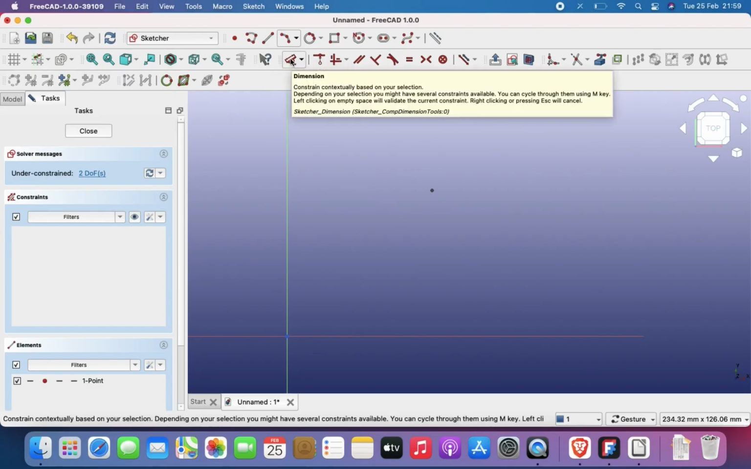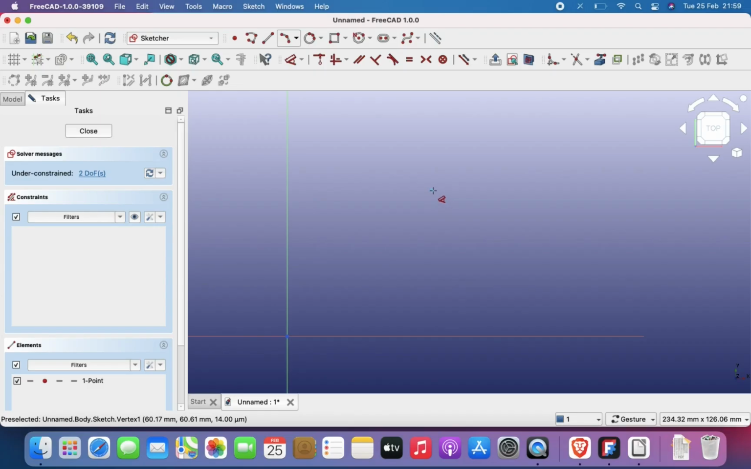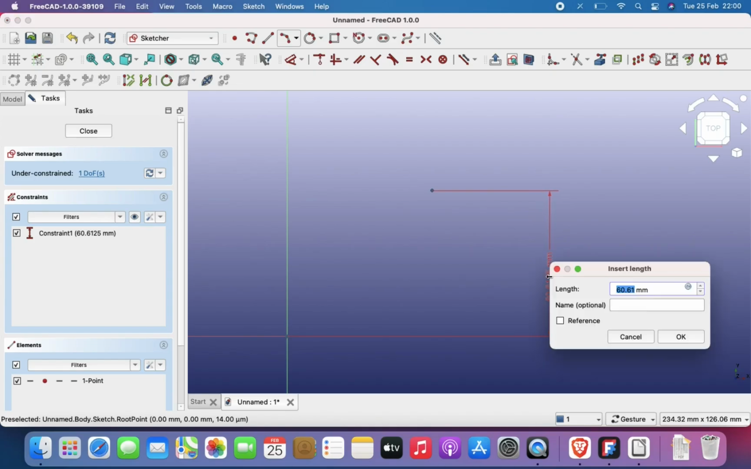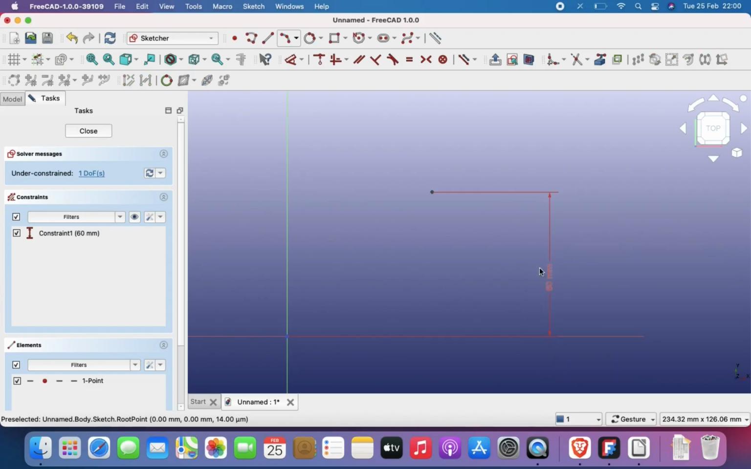So if I ask for the dimension tool now, I can click on this point. You can see it automatically just links me to the center point. So I've clicked on this point already, then I'll click on this center point, and then I'll just drag straight up. I'm going to give that a length of 60 millimeters, and then you can see that it changes to 1 degree of freedom. Let me press escape to remove the dimension tool.